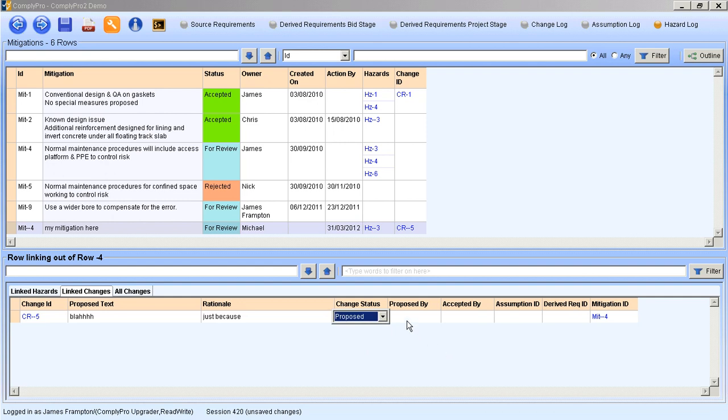Obviously it can be accepted, rejected, incorporated, and proposed by me. You could obviously put in here and capture the current user logged in if you wish to, if that's what you want. I'll change it to that. And accepted by could also be the current user who's logged in when it comes to accepting it.